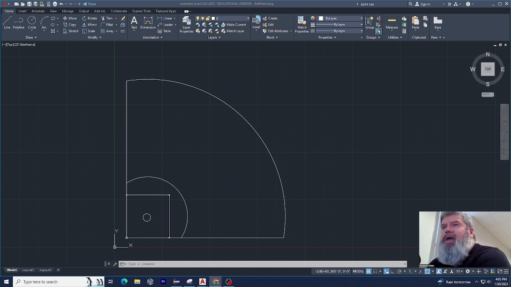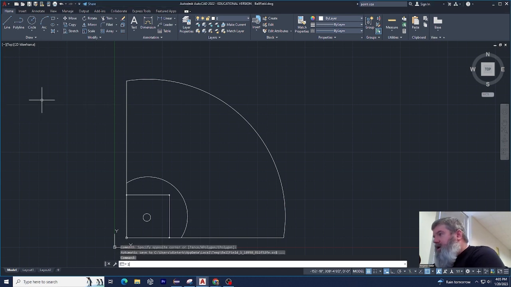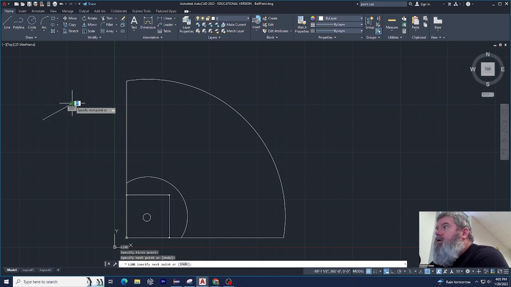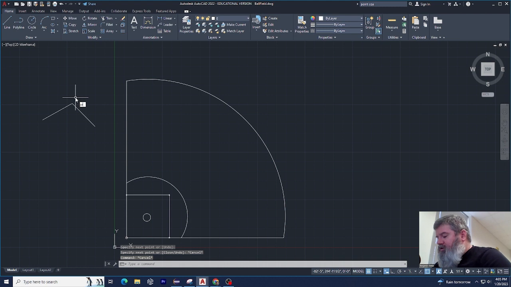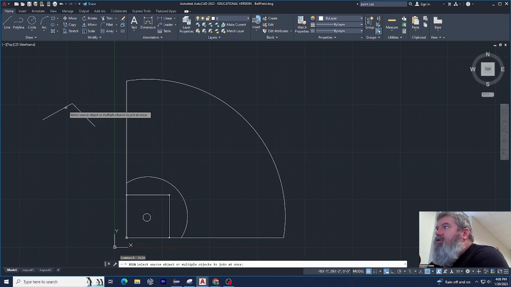All right, the join command allows you to join two of the same object, for example, two collinear lines, into one object. So it would be two lines into one line. So if I have a line here, L, enter, line here, and a line here, and I want to put those together, I would use the join command, join. Select the first line, select the second line, enter, and now that is a polyline instead of a line.